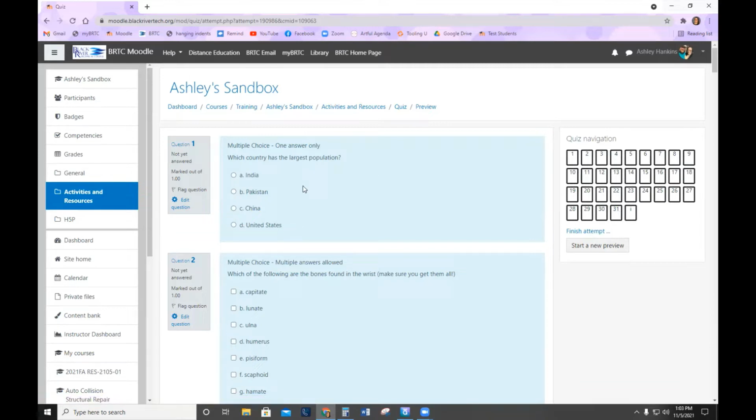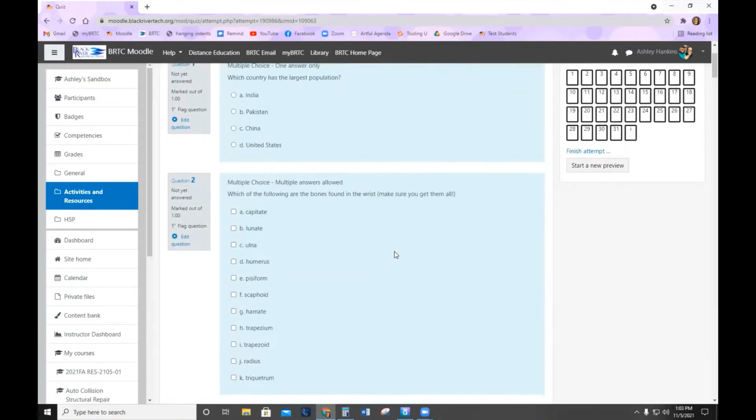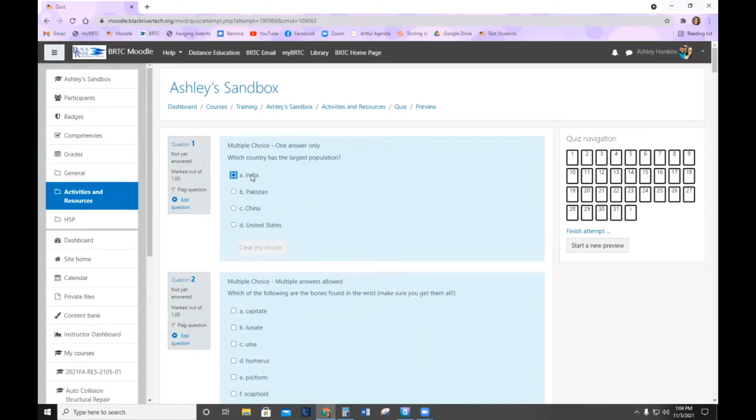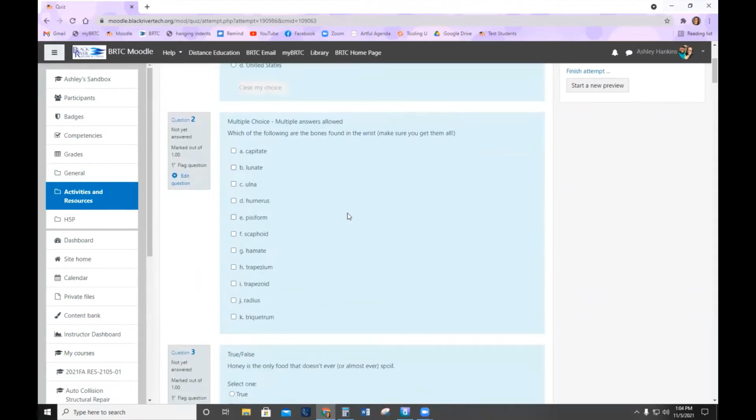So first up is multiple choice. This is the one we're most familiar with. But you do have multiple options with multiple choice: one answer only and multiple answers allowed. One answer only is the one that we're all familiar with, and you just pick one, and that's your choice. Multiple choice, multiple answers allowed has you choose all of the correct parts. So I do not know the answer to this, just to throw that out there. So I'm just clicking on random ones, but you have to choose all of them that are correct to get the correct number of points.